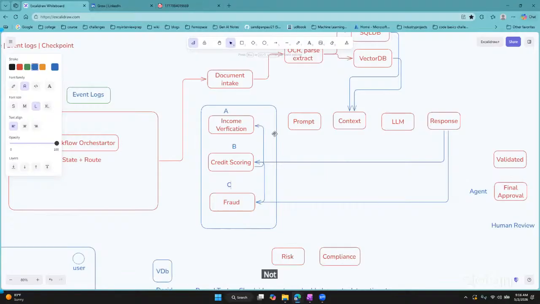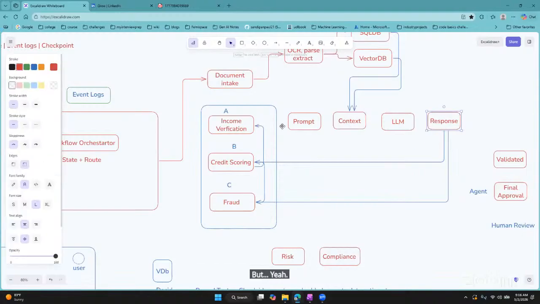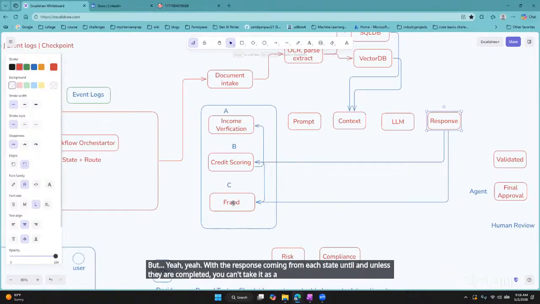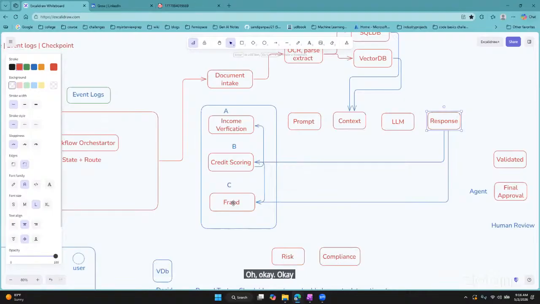Not the validation part, but updating the global state. The response coming from each state, until and unless they are completed, you can't take it as a forward step, because everything is important, right?